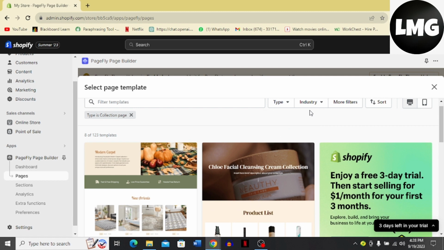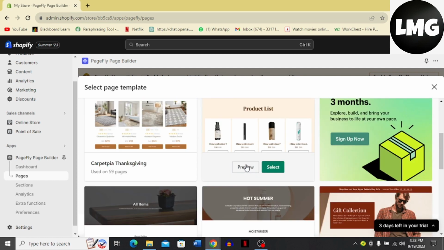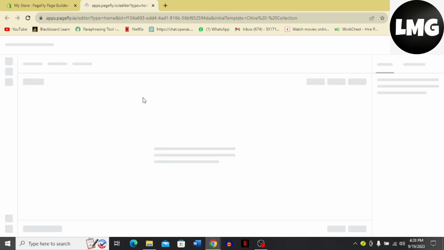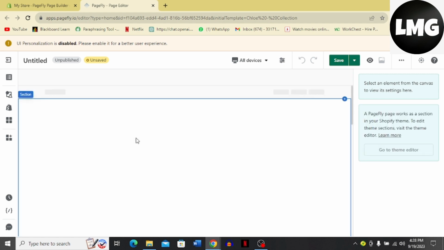You can choose industry, more filters, or sort them by the way you want. I'm going to choose this one. For that you have to scroll down a little bit, and here you can see that you get this option of previewing if you want to, or you can just select and you are good to go. Once you click select, it's going to take you over here into another interface where you can just edit the page according to your needs and your wants.